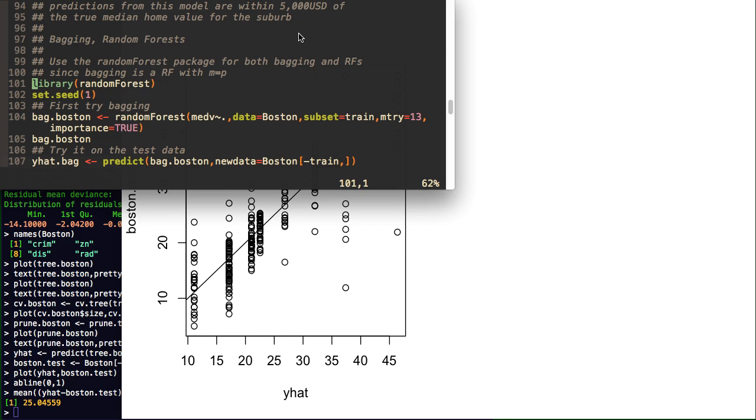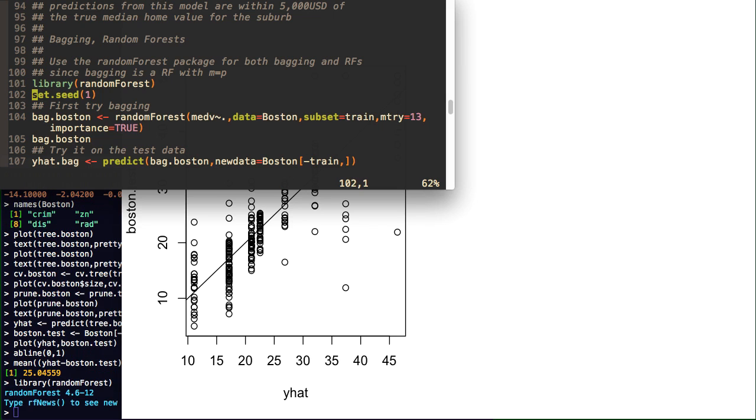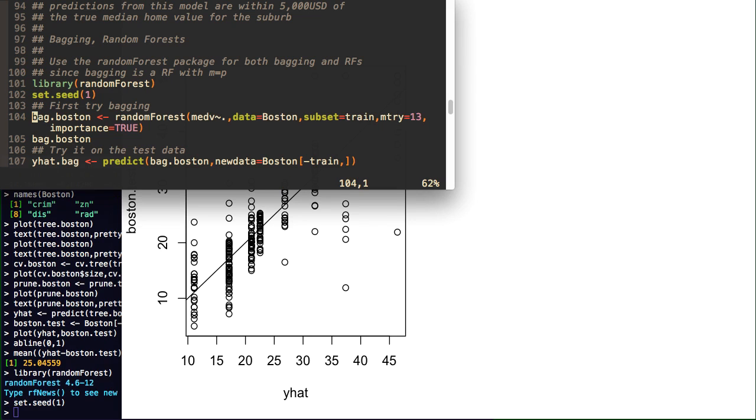We're just going to do the exercise, or do the lab. So we're going to load the random forest package, and then we're first going to do bagging with it. And the way that we do bagging with it is we use the random forest function, and we set m equal to p.